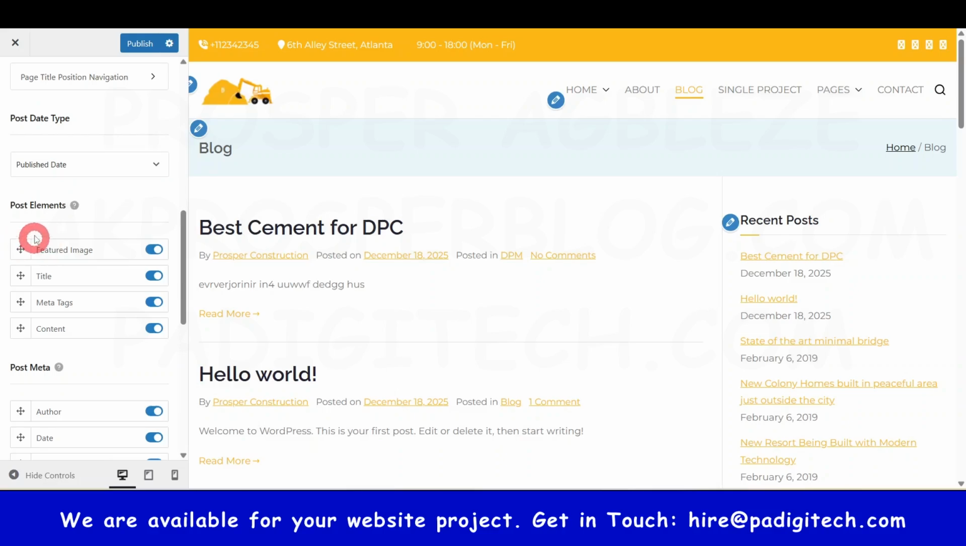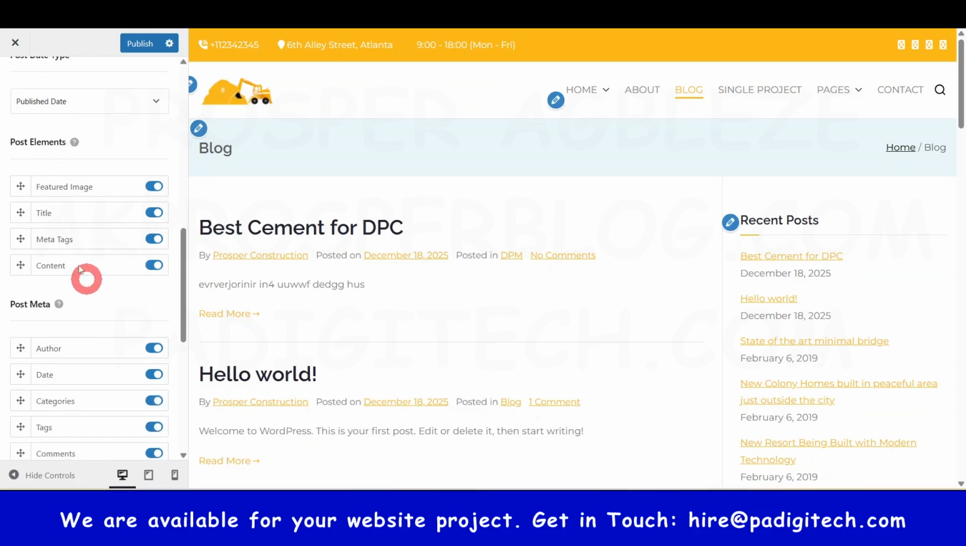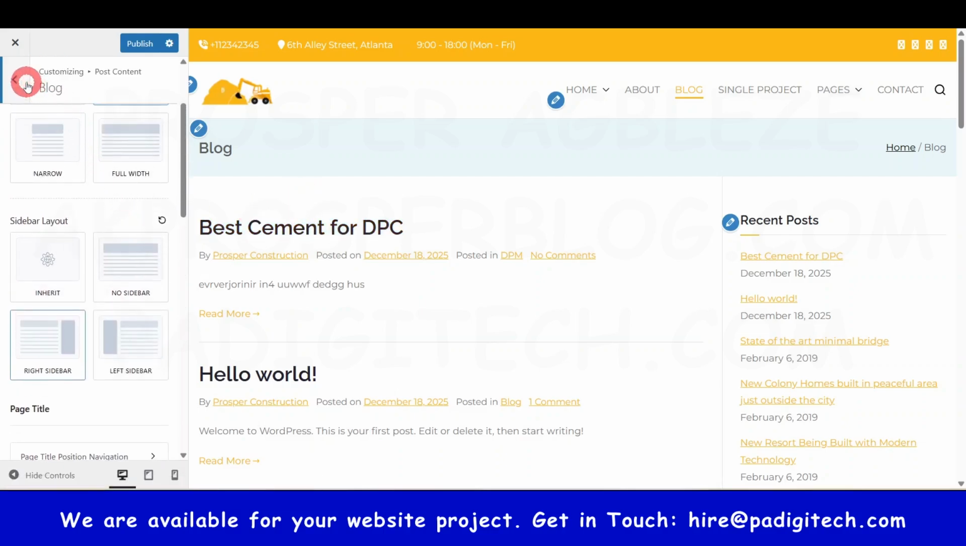And some of the meta post elements: you have featured image followed by title, and then the meta tags, and then the content. So you can see the arrangement right here. All these blog posts don't have a featured image. I didn't add one, that's why it's not showing up. So let's go back.